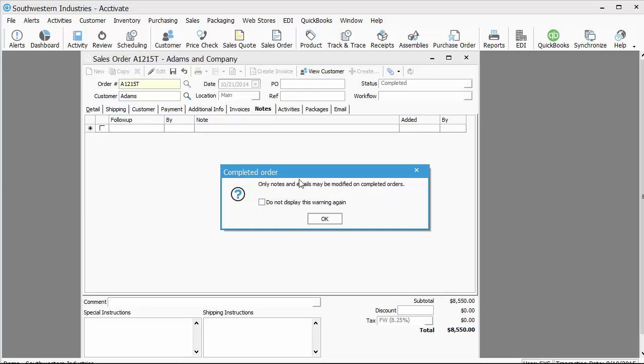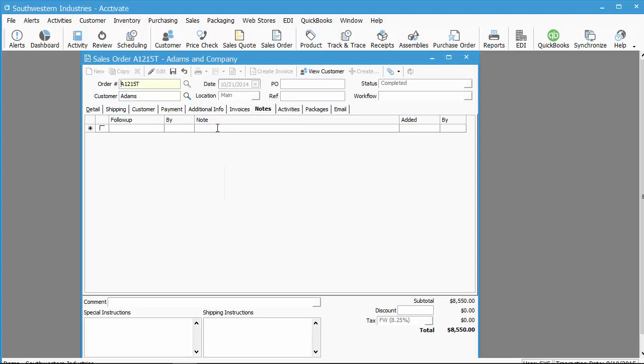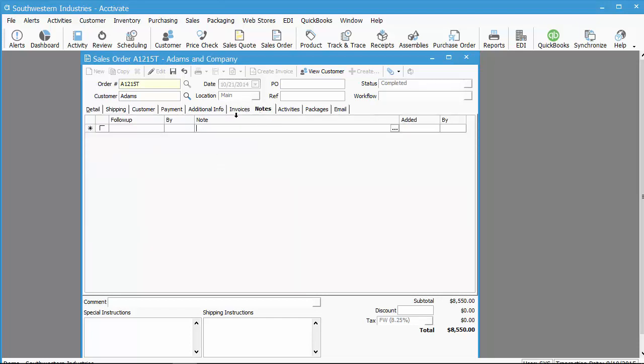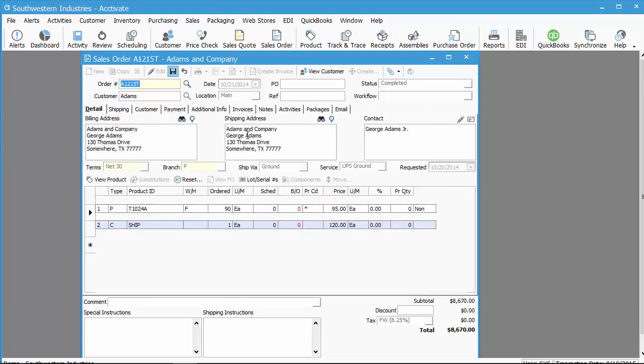And if this is just an informational message, you can check that box so you don't see that every time. That's just to warn you why you can't make changes to the items. Once the order's been shipped complete and invoiced, you can't go in and change any items. So we can just go in here and put a little note here, and that's going to date stamp it, and then we could do a follow-up if we wanted.